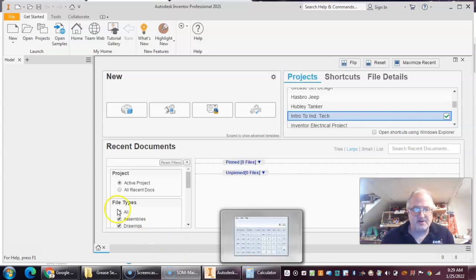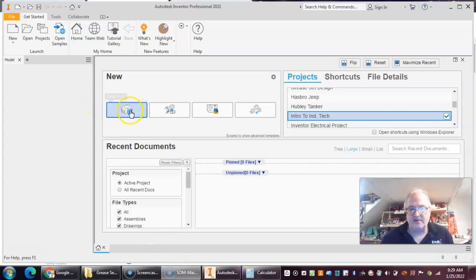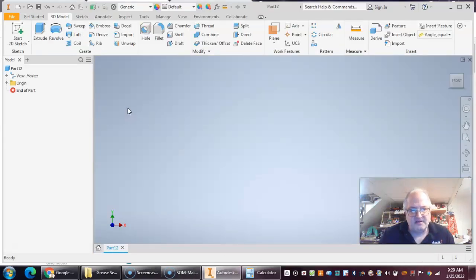So first off, we're going to start with the new part. So I'm going to go right here to new part. I've got Inventor open, and I will left click on that and get a new part open. Remember, we have already talked about the tabs up here, how each of the tabs are broken into panels, and then on each side of the panel there are different tools in those panels.